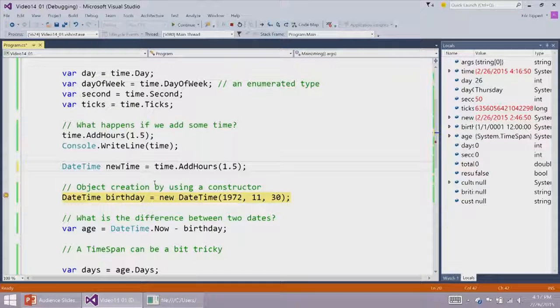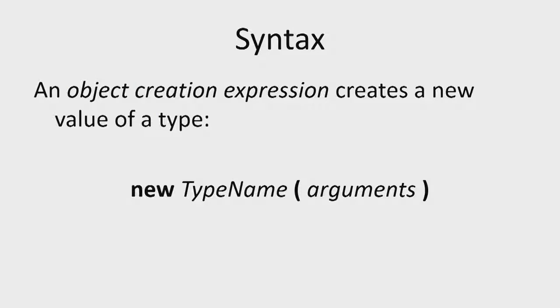All right. What if we want to represent a specific date and time? So, for example, my birthday, the 30th of November, 1972. You now know how old I am. This is a syntax that we have not seen before. This is called an object creation expression. An object creation expression creates a new value of a particular type in those circumstances where you need to provide information about what the new value is.